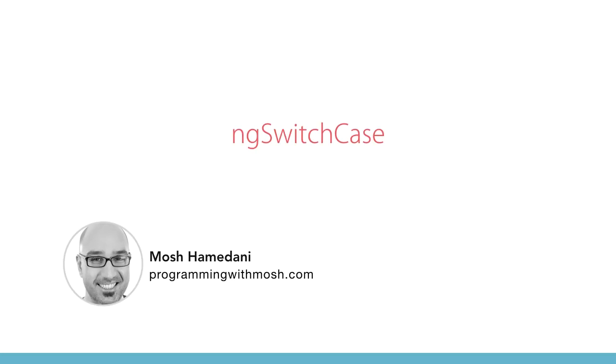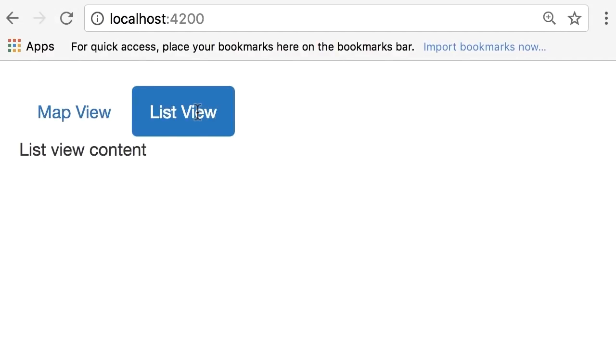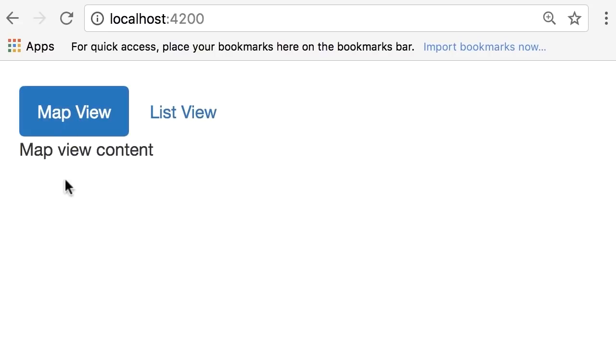In Angular, we have another directive called ngSwitchCase, which is very similar to the concept of switch case we have in a lot of programming languages. So imagine we want to build a page to display properties on a map or in a list. So here we have two tabs, map view and list view. When we select the list view, we see the list view content. And when we select the map view, we see map view content. So let me show you how to implement this with ngSwitchCase.